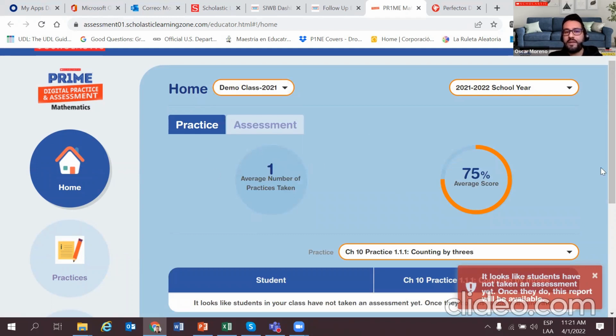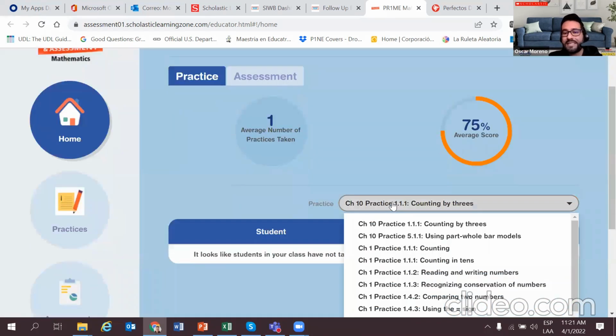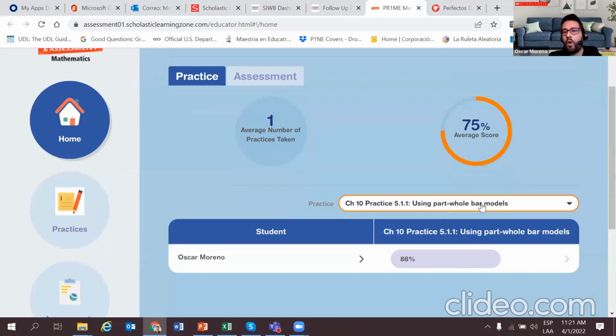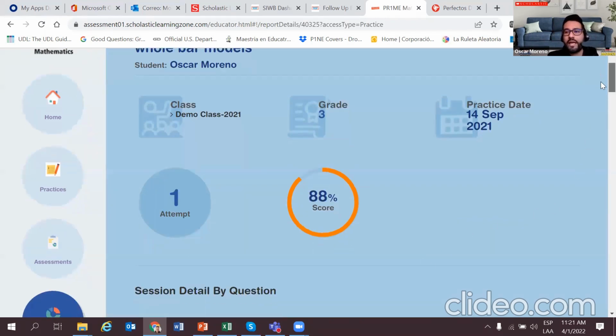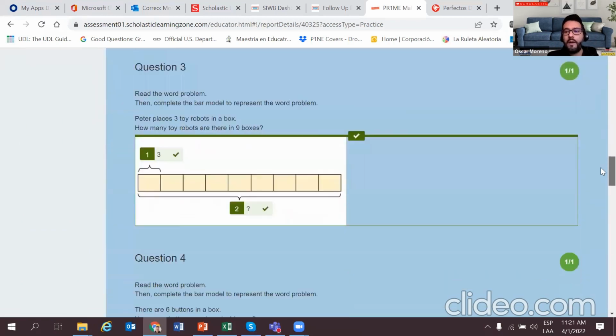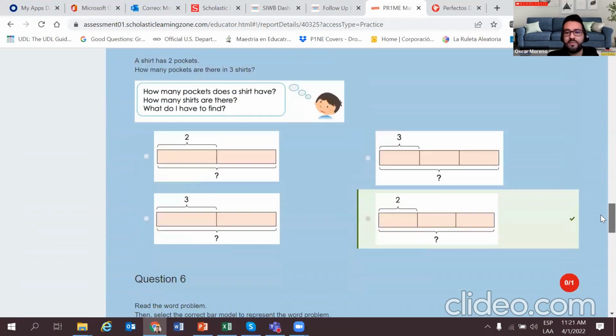On the option practice, if we click on the option practice and we select the practice that we have assigned, for example, about using part-whole bar models, I know that only one student has done this practice, Oscar Moreno. But Oscar got only 88% of correct answers in this practice. So if we want to check Oscar's progress, we can click on that progress bar and we find the correct and incorrect answers, okay? According to Oscar's answers in this practice.